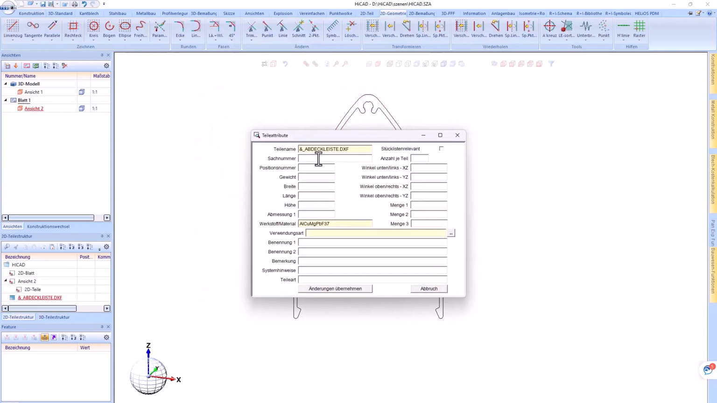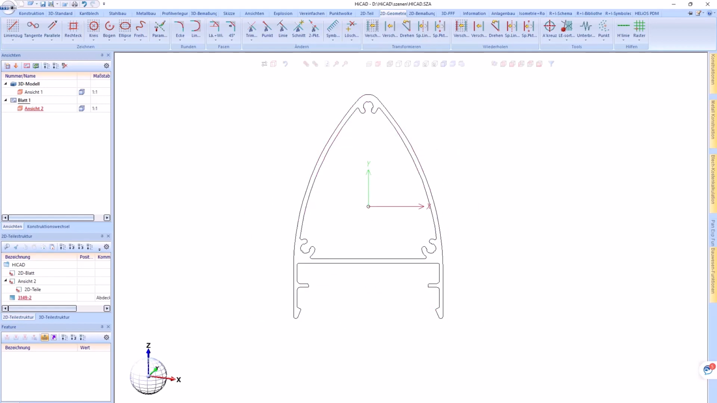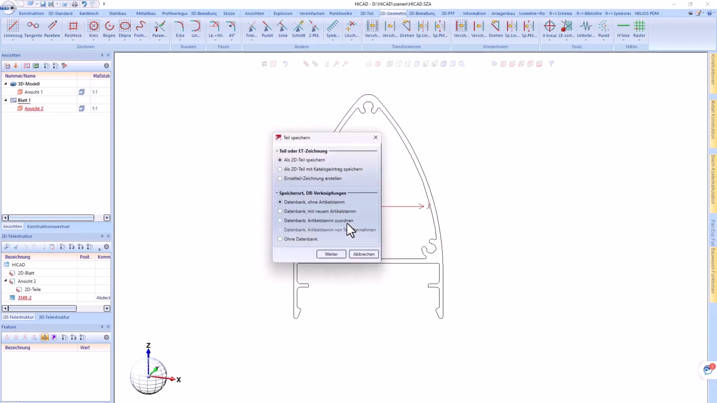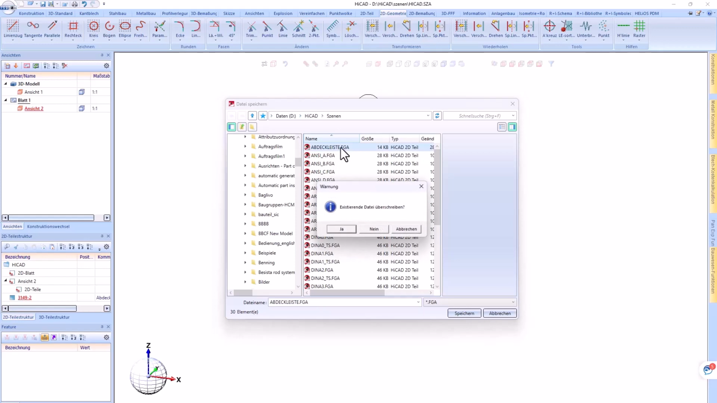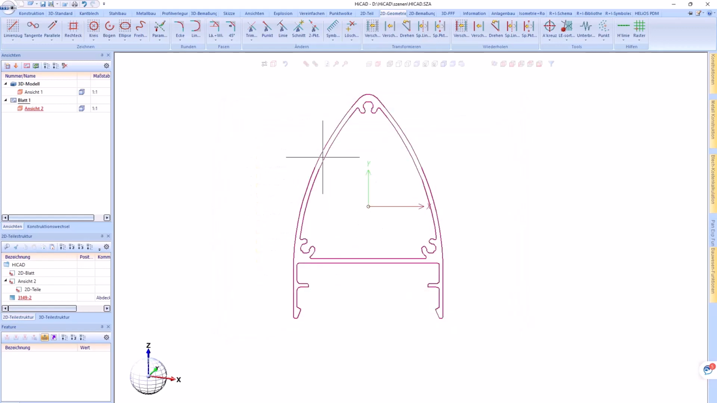I could already enter an article number here or a designation, for example, cover strip type 3F. You could also enter in the part type field purchased part or own production, or a minimum order quantity of 10 in the comment field. I now save the 2D part in the Explorer. We can already delete the 2D part now.